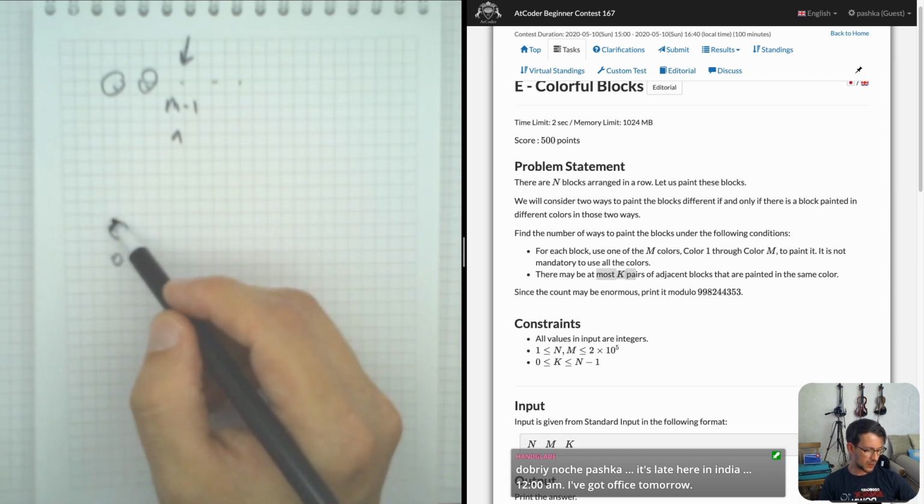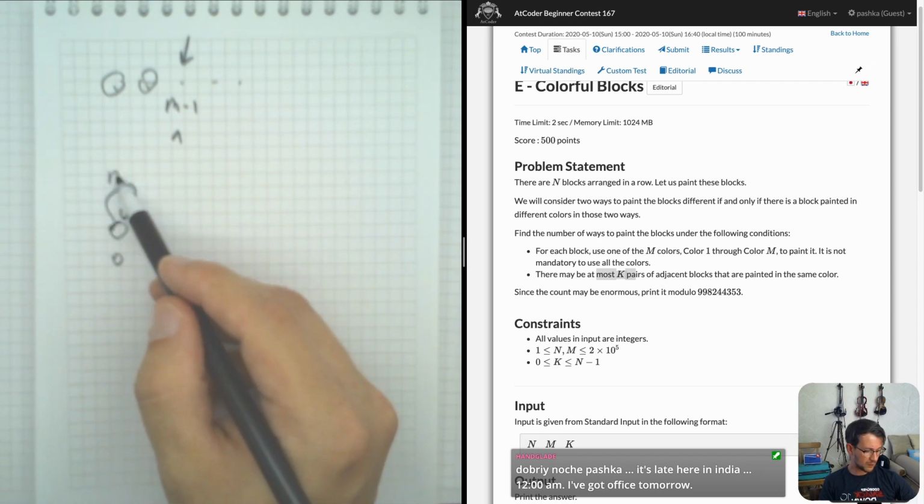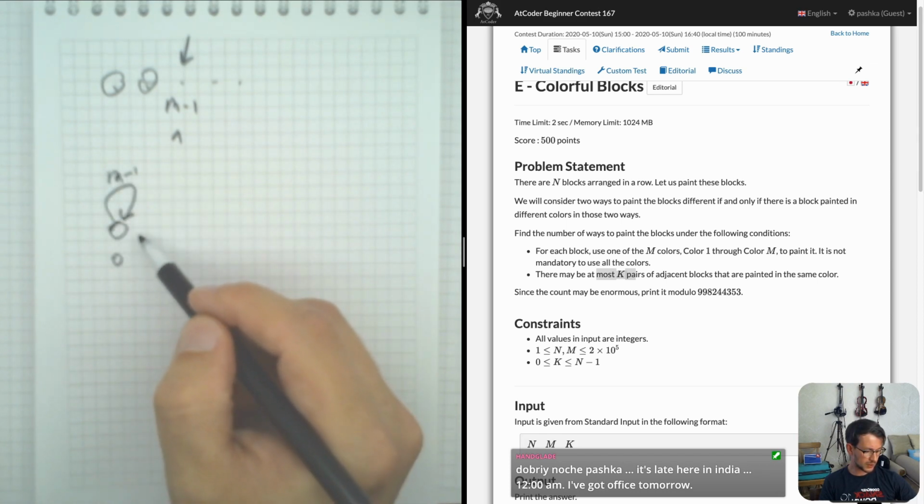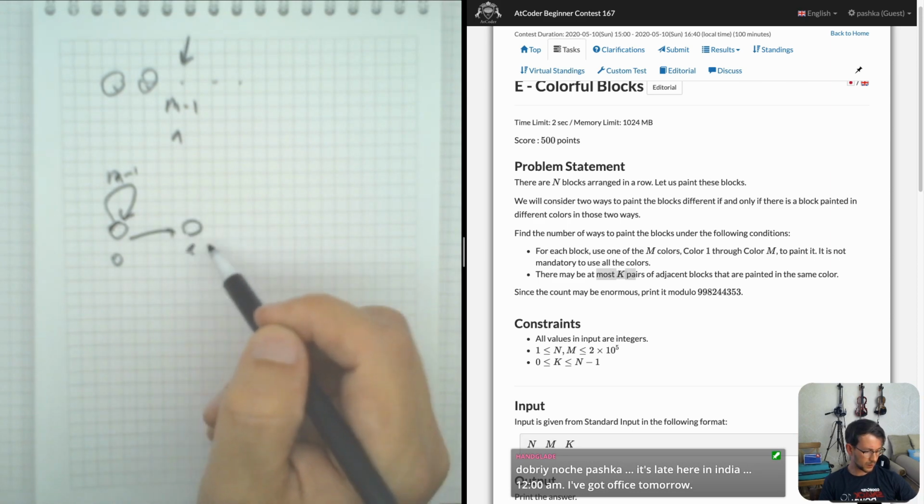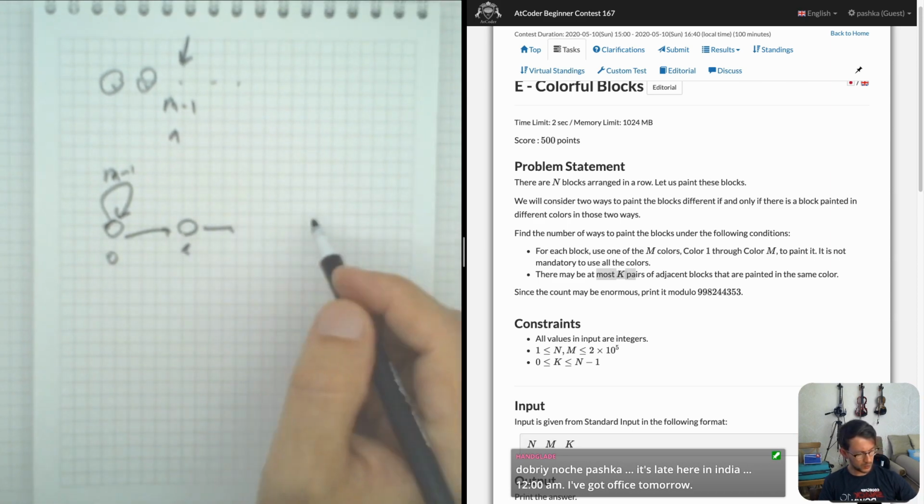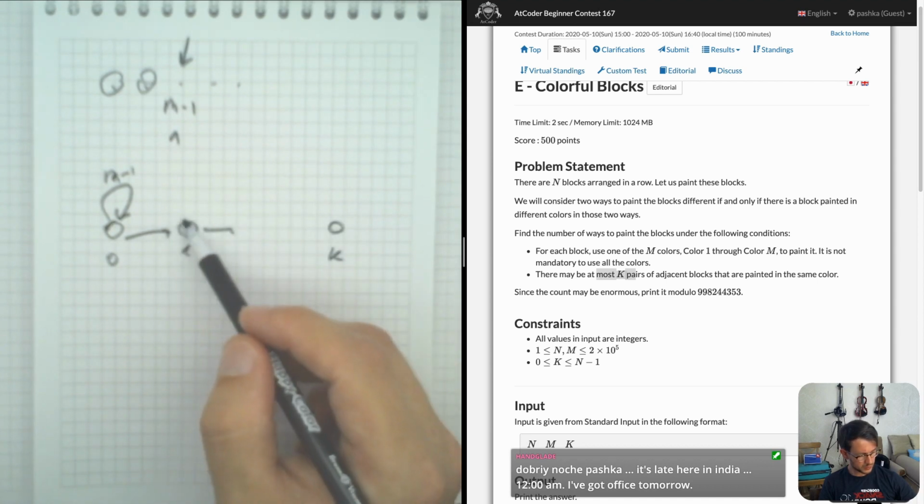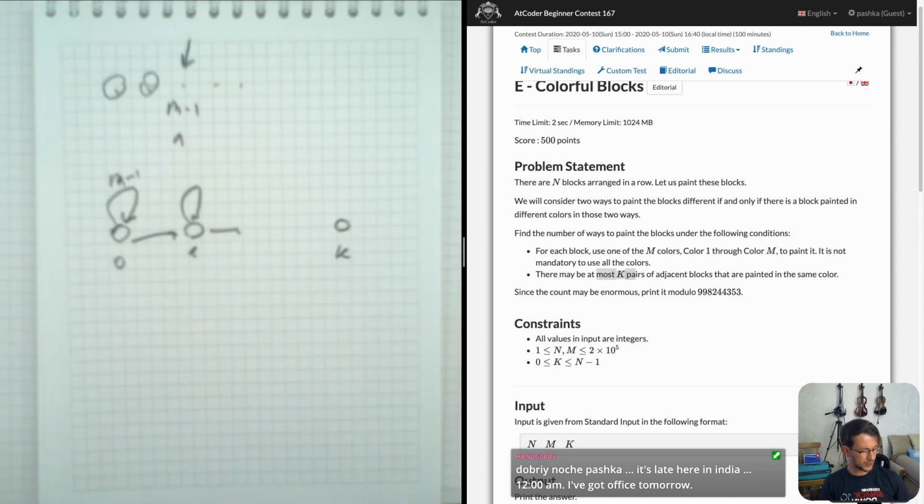So I'm standing here. I have m-1 ways to stand in the same place and one way to go here. And so on. And I need to have at most k positions like this. So basically I need to find the number of ways of length n. How to do it?